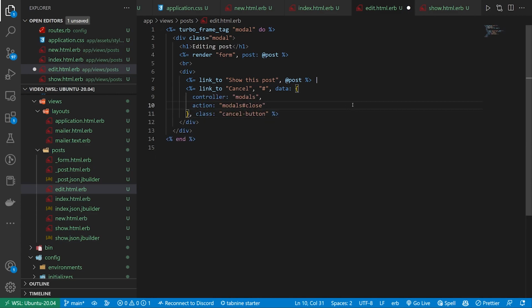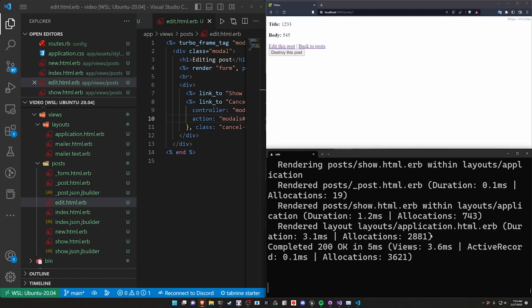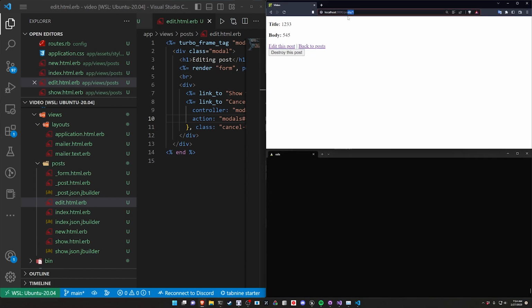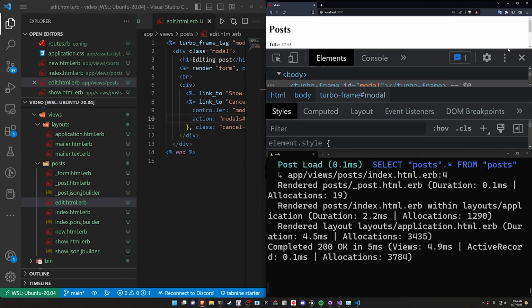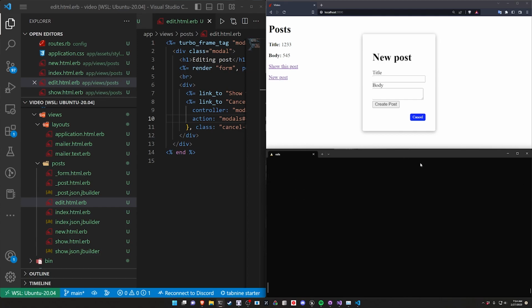So by doing this, we now have the ability to also edit a post, right? So we can click edit, we can click cancel, and it works just like you would expect it to. But you'll notice that right now, let's say I come back to the root path and I click on new post, and then I hit enter here a couple times.